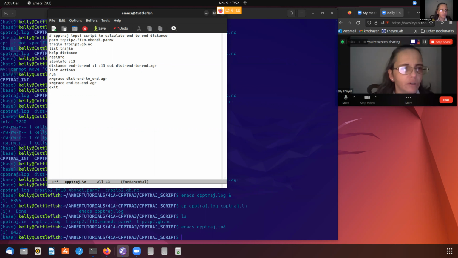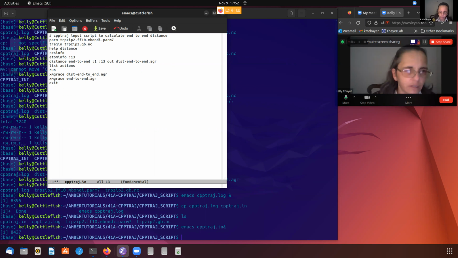Now here's our trajectory. And again, we were looking at some info on the trajectory, but once we are happy with that, we're all set. We would not really need to get help on the distance measure.